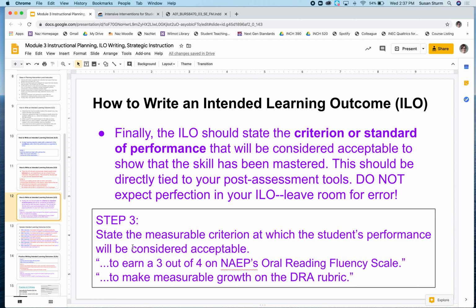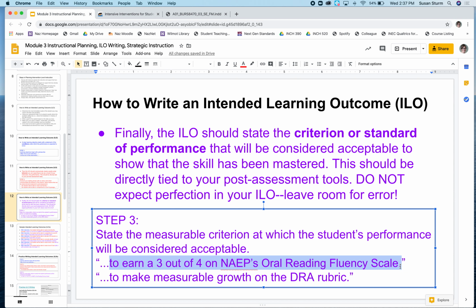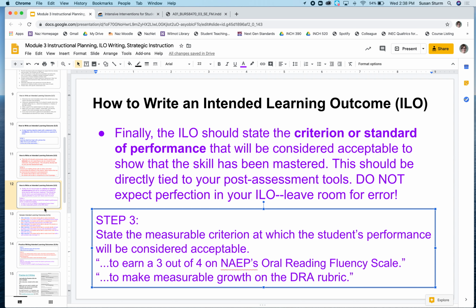So the last part of your standard is stating that measurable criterion, measurable by your post-assessment, at which you're going to consider their work acceptable. So be realistic about what a kiddo could actually get done in a couple of lessons with you. So it might sound like this: to earn a 3 out of 4 on the NAEP oral reading fluency scale. Or to make measurable growth on all categories of the DRA rubric, or you can be even more specific on the details categories of the DRA rubric. You can decide the level of specificity.